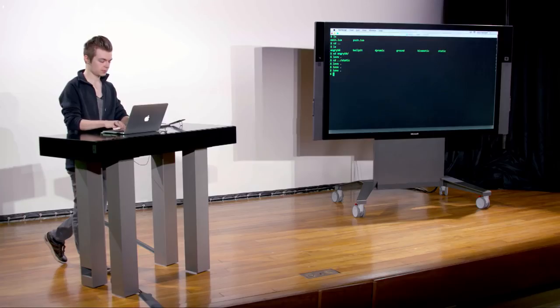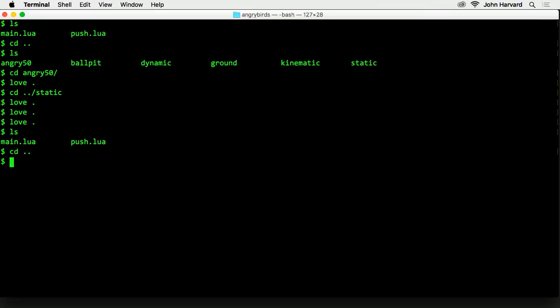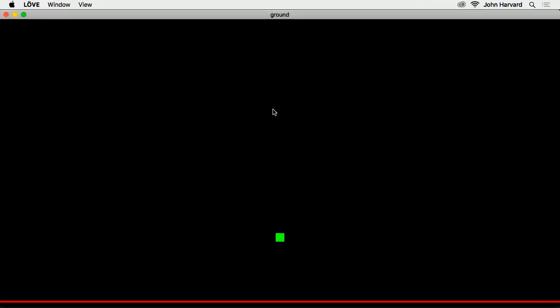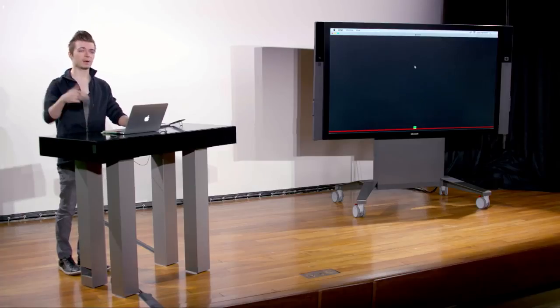So let's go ahead and take a look at what this looks like. I'm going to go into ground. And notice, I also added a little bit of restitution. As we said before, restitution is a quality that a fixture can have, which gives it bounciness. So rather than just falling flat down onto the ground, it bounces a little bit as well. And we can see the interaction.